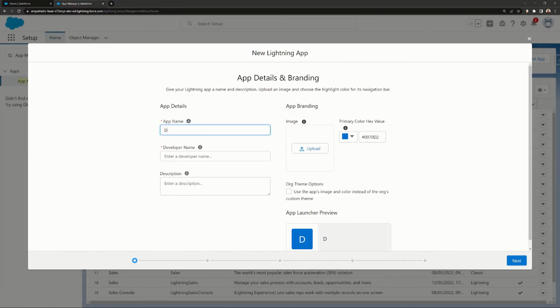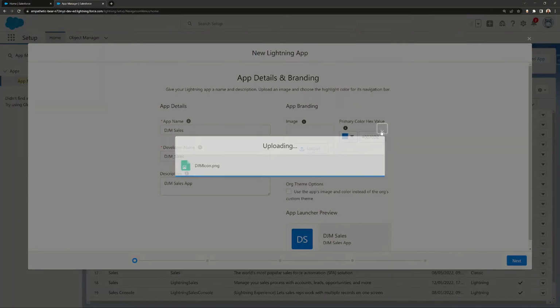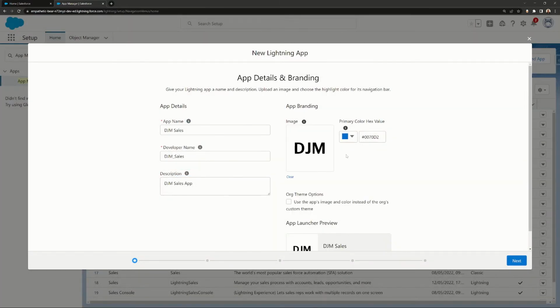For the app name, we're just going to call this DJM Sales. For the developer name, if we just click into that, it'll automatically populate. And then for the description, we'll just put in DJM Sales App. For the image, I'm going to upload an image that I've already downloaded, but again, feel free to download one just so you can see how this works. So I've uploaded my DJM icon.